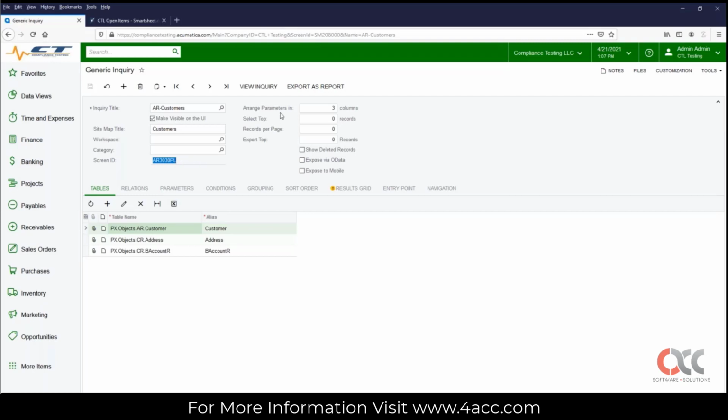Arrange parameters. These are basically the options at the top where we can choose maybe what customer we want to look at or a date range, things like that. And by default, or at least in this example, it's showing that it's set to 3 different columns. Select top records. So we normally can define how many records is it going to return on that first page when we go and run it. Or I'm sorry, how many records total is it going to query from the database?